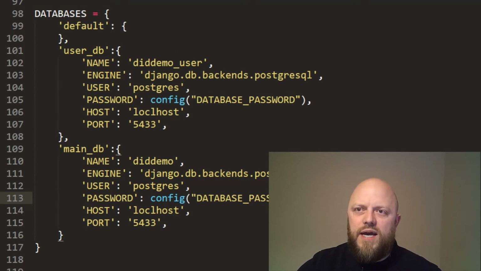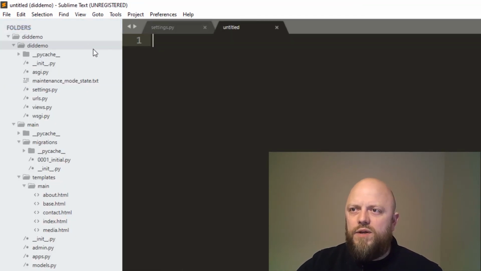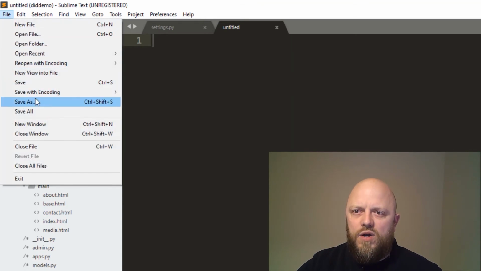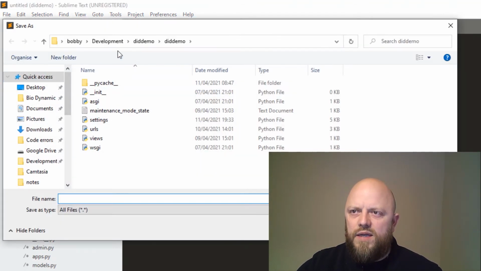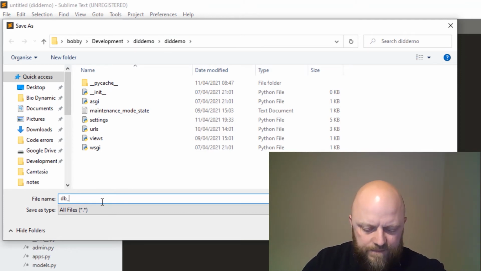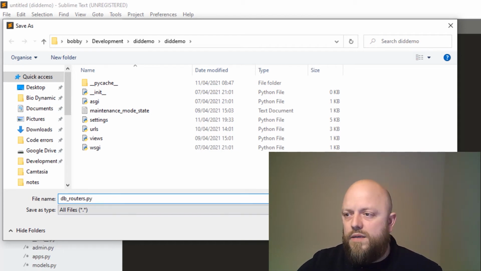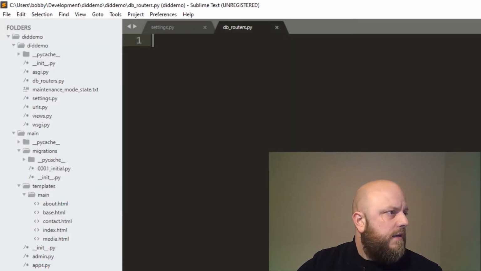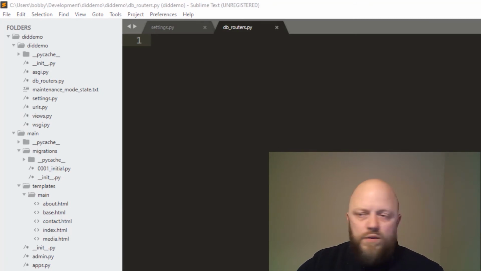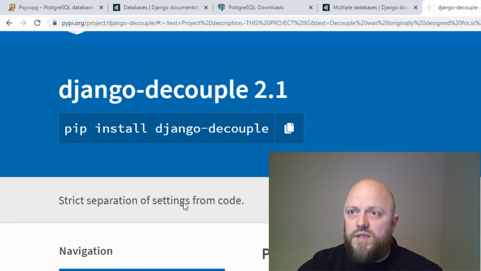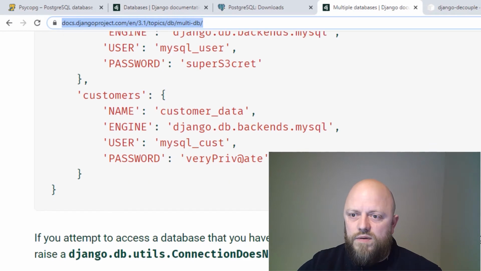And how we do that is we open a new file, and I'm going to save that just in my demo directory here. And this will be called db_routers.py. Save, and we can probably pull this straight from the docs actually, rather than having to write this all out.